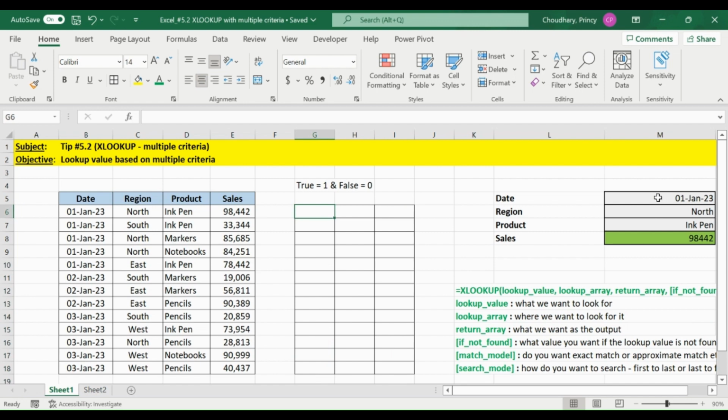So it will look up for that date. 1 Jan is there, so it will say yes, 1. Then north is there, it will say 1. Then ink pen is there, yes, 1. Then again it will look for 1 Jan, yes. Region is south here, but we have north here, so we'll say 0. Then ink pen is there, so we will say 1. Similarly, 1 Jan, so we'll say 1. Then north region is there, we'll say 1, but product is not matching, so 0.